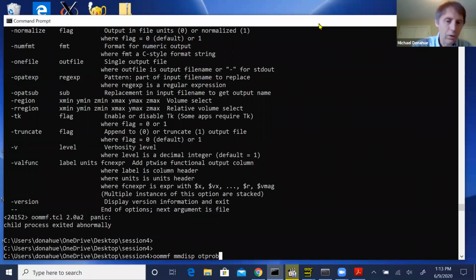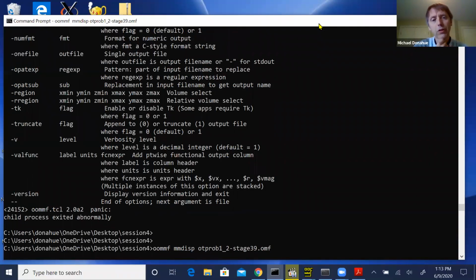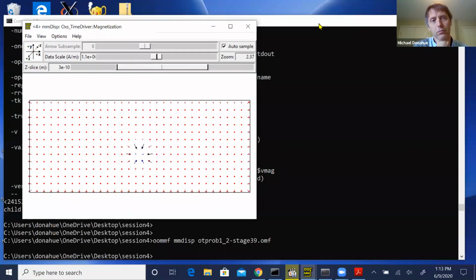Okay, so I'm going to go back to the homework problem again, since we're all familiar with that one. Stage 39 in OOMMF, all right? So that's 2 nanoseconds in. So I'm going to open that into OOMMF. Okay, so there it is.